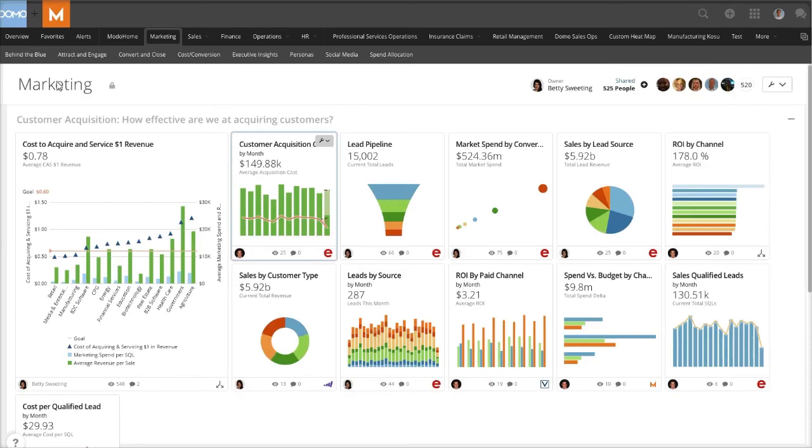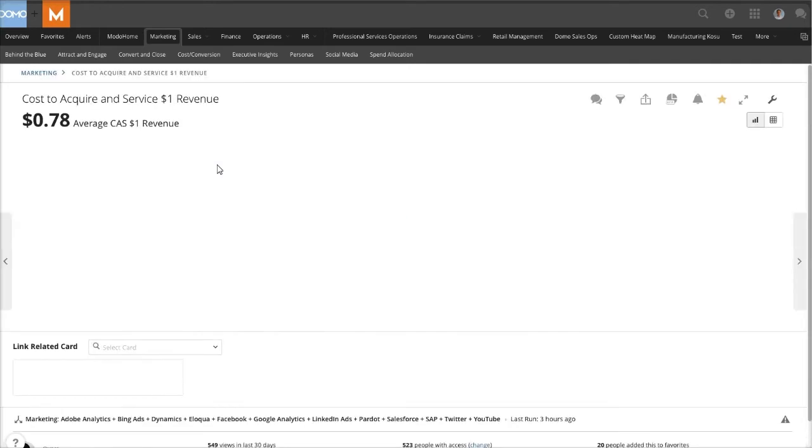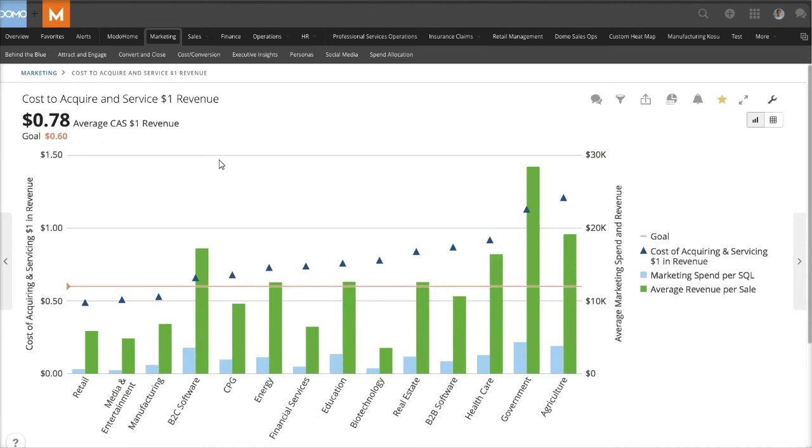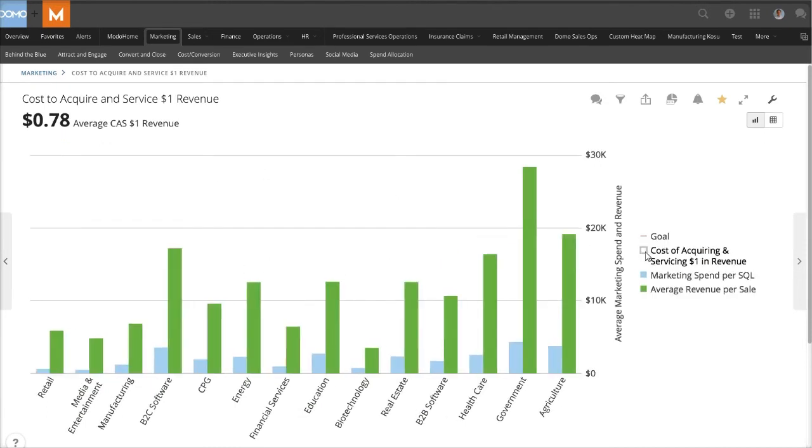Beyond that, it's great to be able to see this information and have a view that allows me to interact with it. But beyond that, I also have the ability to combine data from multiple sources to get new insights. So let's take this more advanced example. This example is showing me the cost to acquire and service every $1 of revenue we bring in.